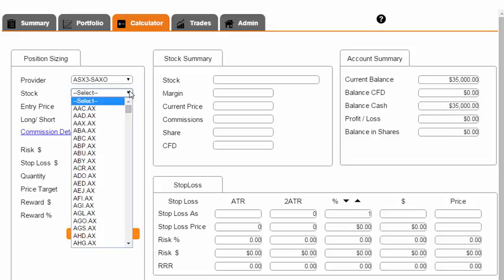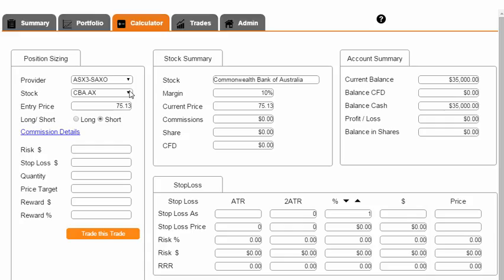If we were looking for CBA, for example, we click on CBA, then it would populate the Commonwealth Bank here, the margin, the current price, the commissions and so forth. And you fill out these details here to start working the calculator and the risk and summary and so forth. But just by creating that particular portfolio there, it opens up the program for you to use. Okay, so that's the important point there.